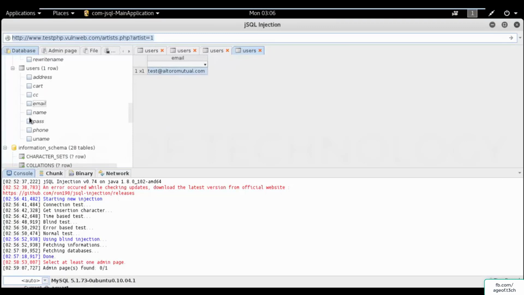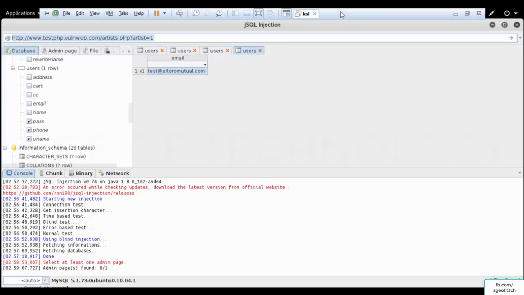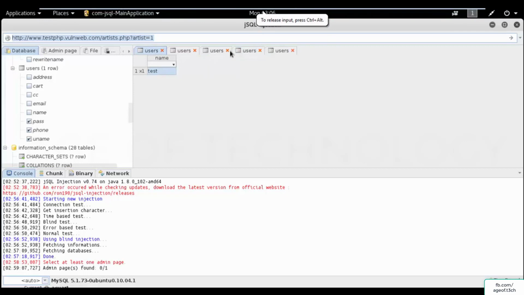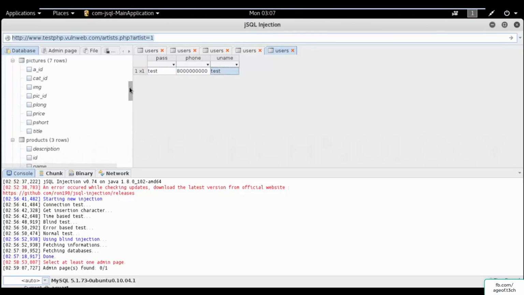Let's find out the username and the password and the phone numbers available in the users table. Let's load it. The password, phone, we have found out the name, right? Name is test. So let's find out the password is also test. Phone number is available. The username is also test. Let's find out some other things available.